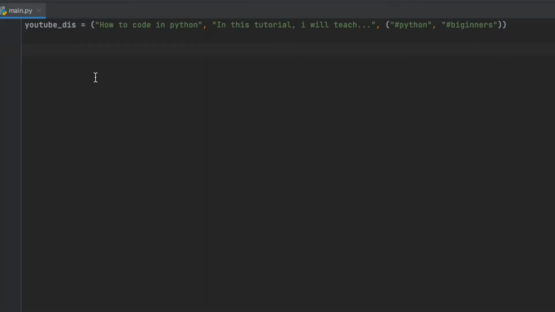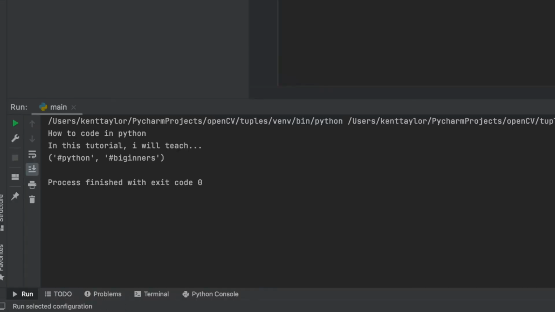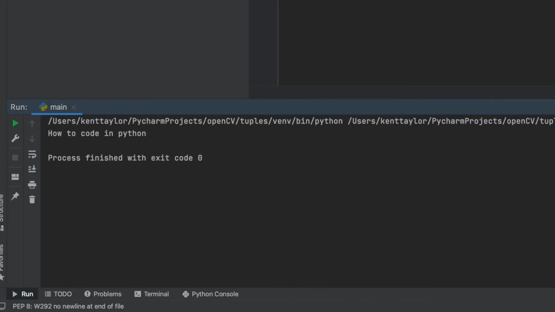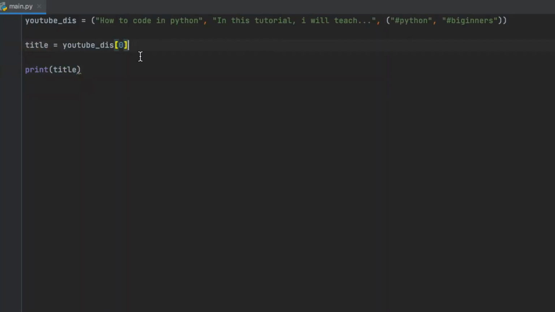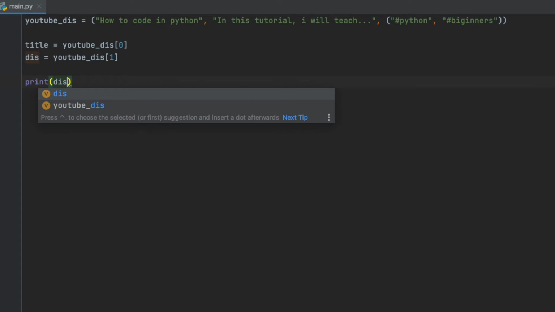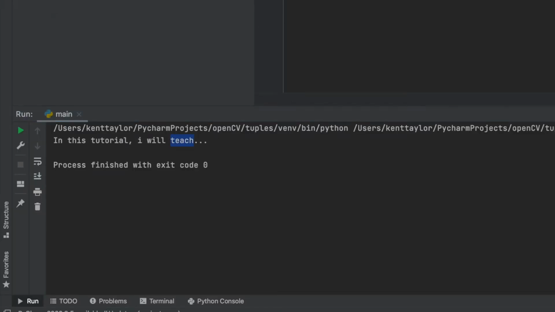Now, if I wanted to assign each of these values into its own variable, I can say something like, I want my title here, and I want to do YouTube description at 0. Okay, and I can print that title. You can see that it says how to code in Python, so that's my title. And I can do the same thing for my description and make sure it's at index 1, so 0, 1. Okay. Cool, and that worked when I hit run.